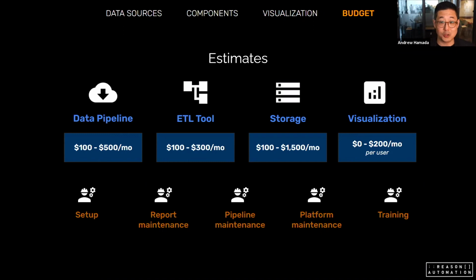To give you an idea on the low side, Power BI Pro is $10 a month. And Google Data Studio, of course, is free.